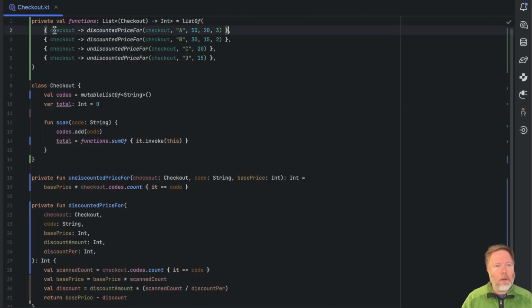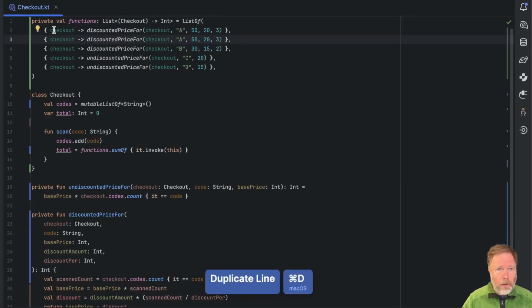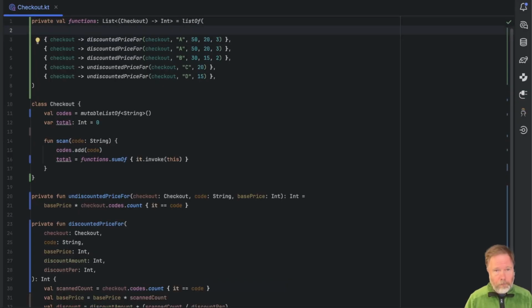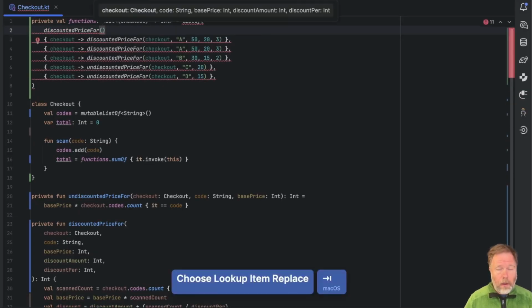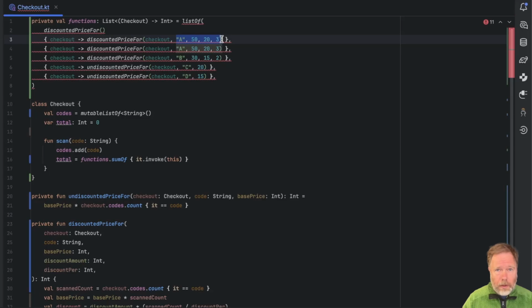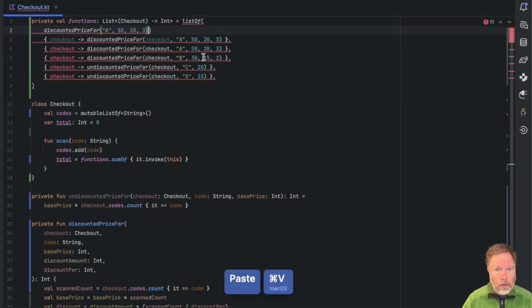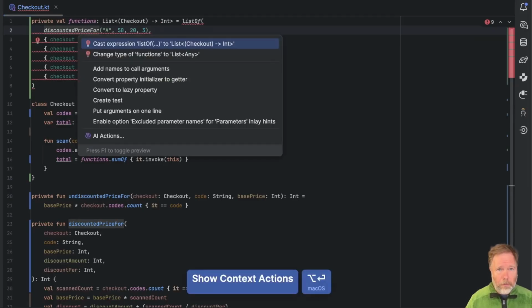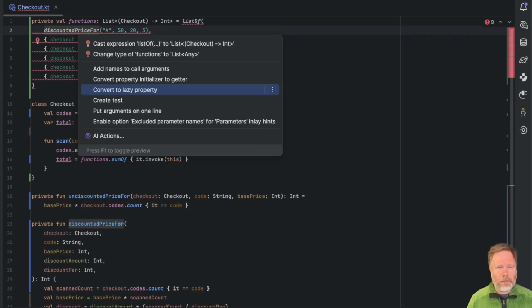Right, for the next thing, we want to remove this boilerplate here that's creating the lambdas. I've tried to find a nice refactor for this, but I really haven't found one. What I want to do is say that instead of a lambda in here, this first one would be discounted price for, and then that's not going to take the checkout, because whatever that function does is going to return a function that is checkout to int. So I wonder whether we can make that happen. It's not even giving me the option to create that function.